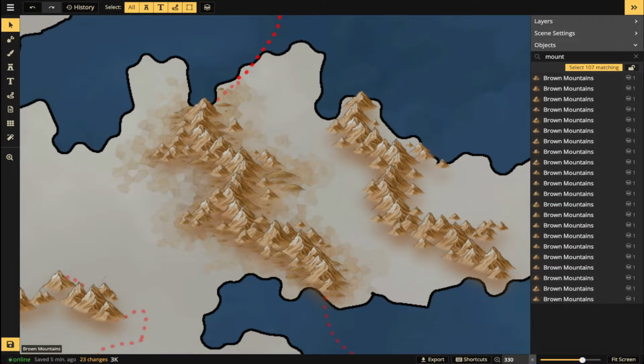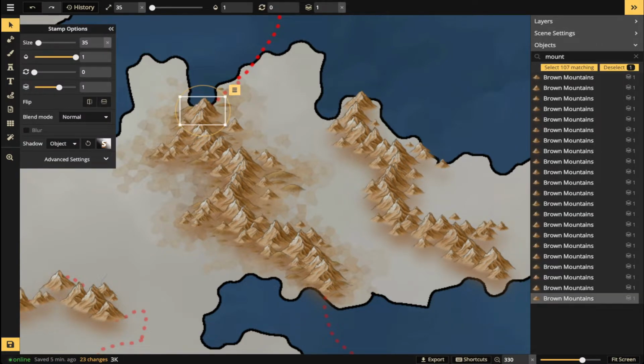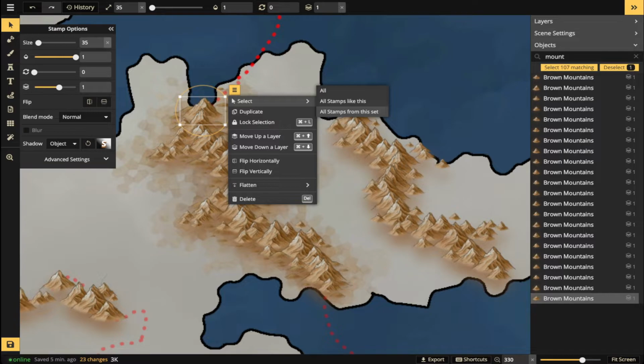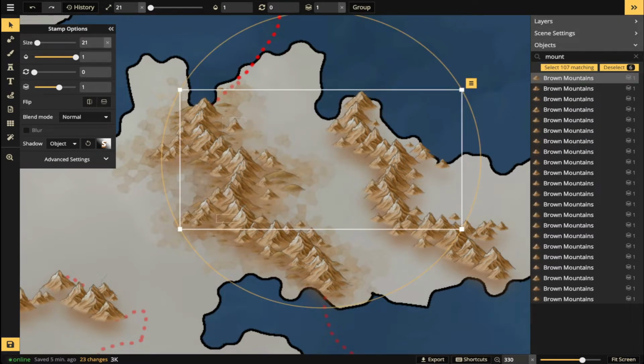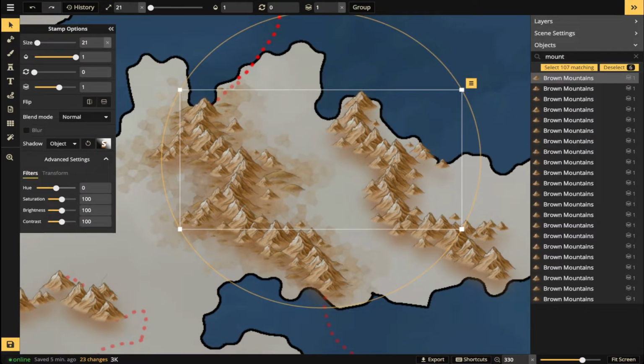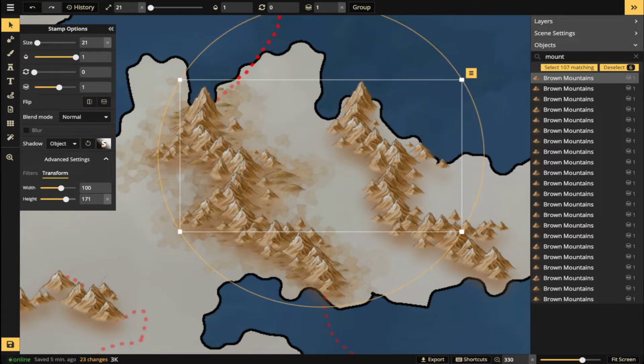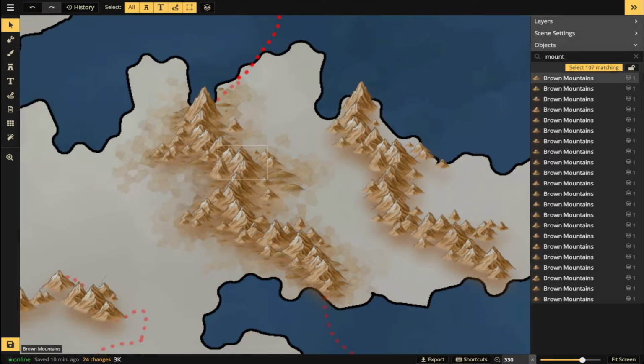Let's go ahead and select this particular mountain peak right here. Select all from like this. Now we'll select every single mountain that's like that. Go to Advanced Settings, Transform, go to Height. And if you want to show some high, tall peaks, you can absolutely do that by changing the height, okay? And that is super important if you want to show some higher peaks.